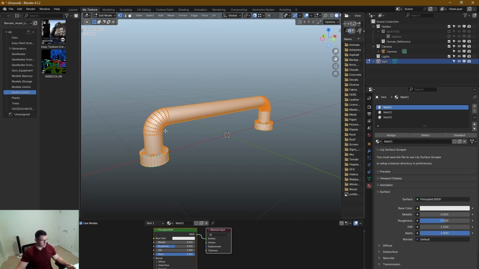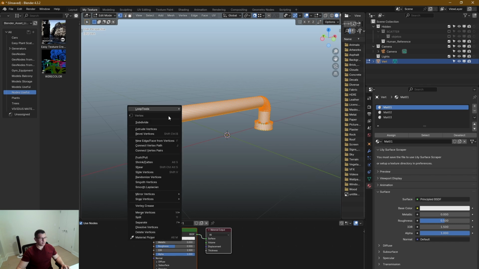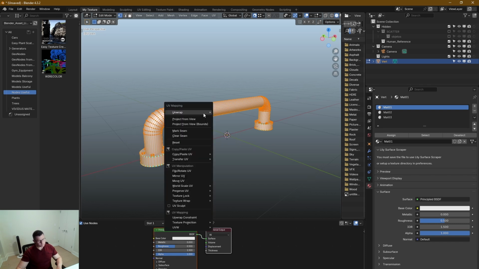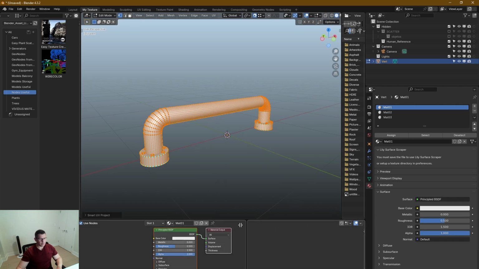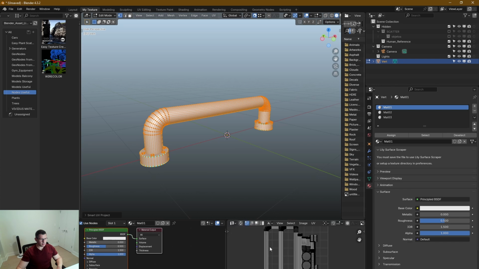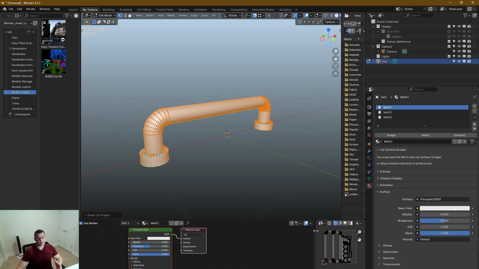First of all, we need to unwrap it. I'm going to unwrap this in an easier way, which is using just the automatic unwrap, right? I'm going to do that by pressing U and Smart UV Project. This way, if you check it out, those are my UVs.